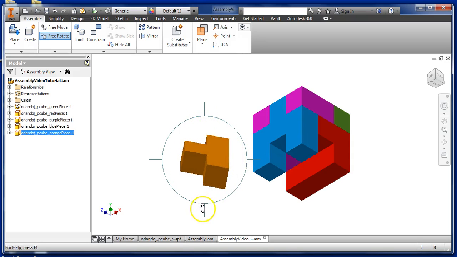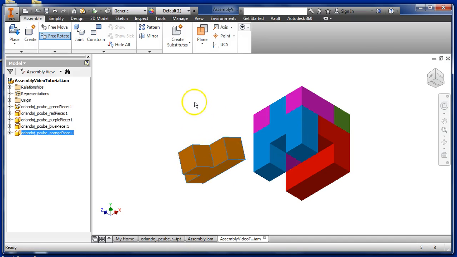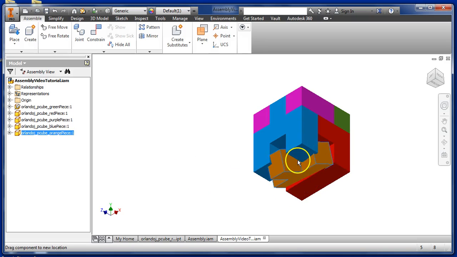It'll take me a little bit of work here to get it the way I want it. Close enough. Okay, it's going to kind of snap in here. Again, this does not have to be perfect when you're just orienting it. We just want to get it close so that we can begin to use our mates. All right.